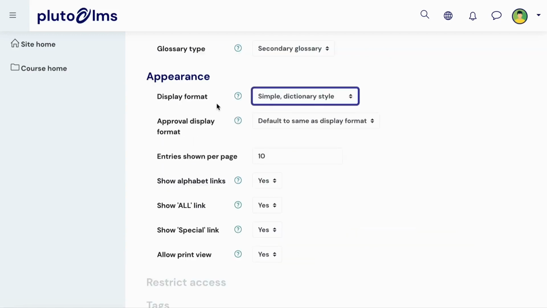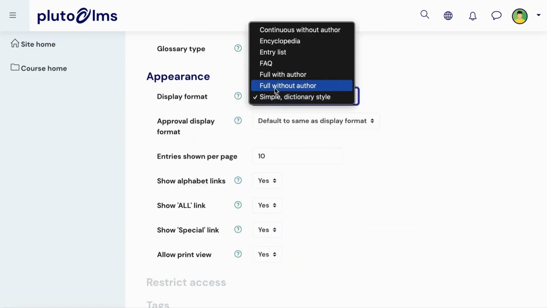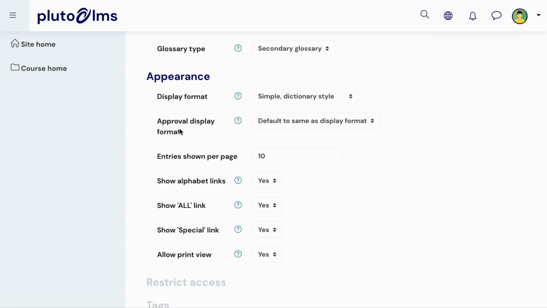In the Appearance section, you can select the format in which glossary entries will be displayed. You can find an explanation of each format type below this video. You also have the option to set a different display format for when you are approving glossary entries made by learners.